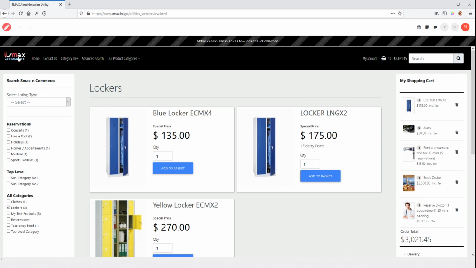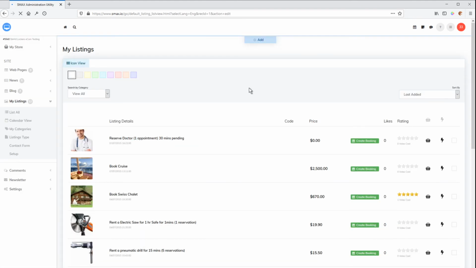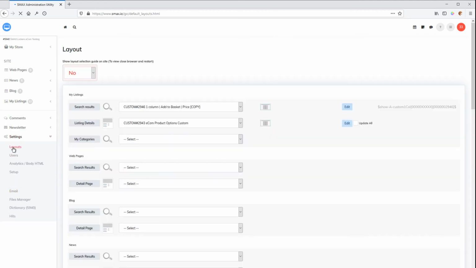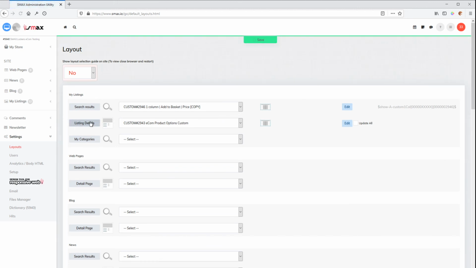With listings as well, we can have different layouts for different listings. Maybe you have one listing that doesn't need add to basket. Maybe one listing is not a special price. So all the layouts can be changed. So in here, we've got our layouts. But for listings, we've got a special button, which is called Update All. And that's the listing detail, how we display the actual detail. But on search results, that will be displayed on every item. So if you change this, every item will be changed.